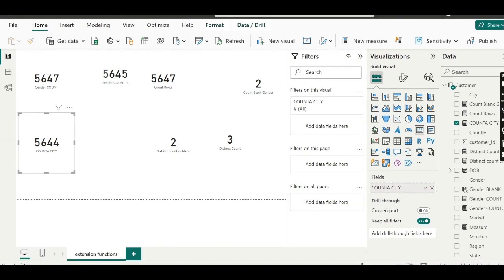My today's topic is creating filter tables. We can use count functions with some other functions in DAX, namely calculate table as well as filters.